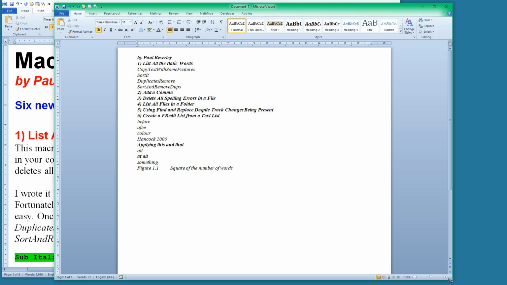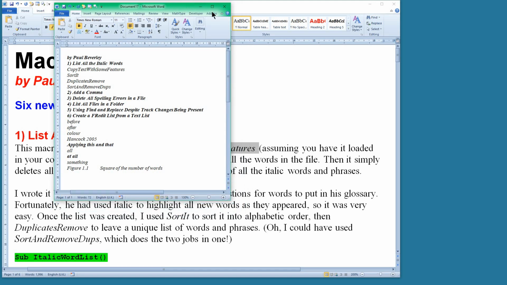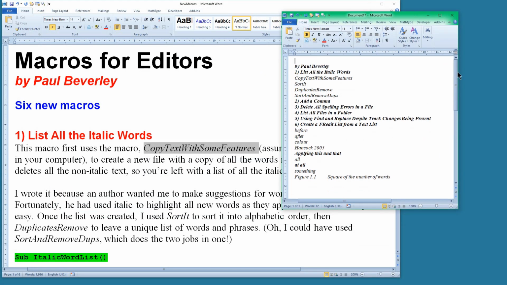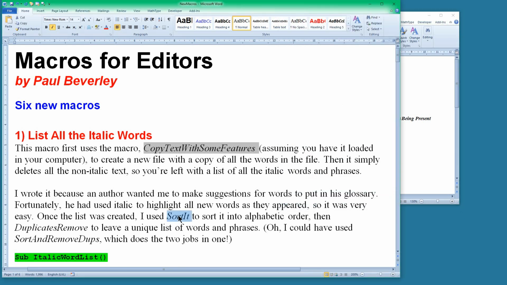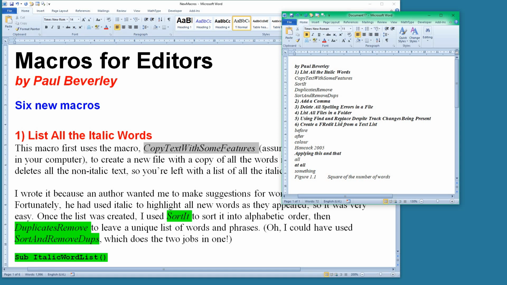And if we want to play with this list in some way, then I could just remind you of some of the macros that are available for that sort of thing. We have got sort it, which will sort them into alphabetical order. And then, having done that, we can use the duplicates remove macro, which will remove the duplicates. And then there's also the macro there, sort and remove duplicates, which does them all at one go, both sorting and removing the duplicates. Okay, so that's that one.